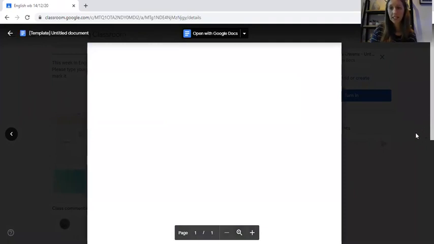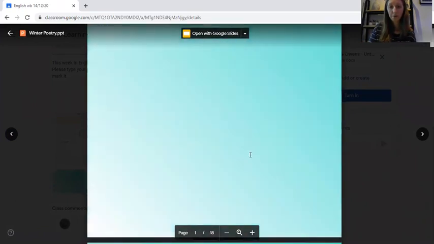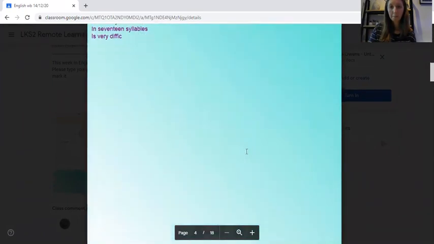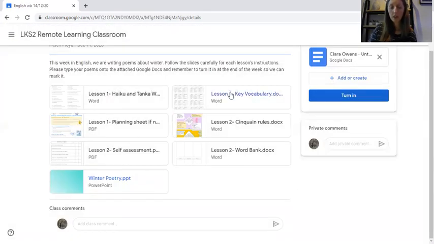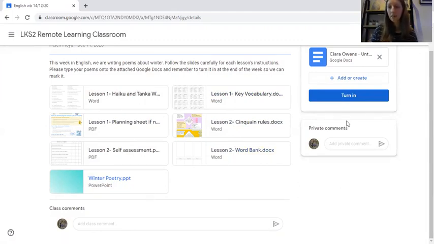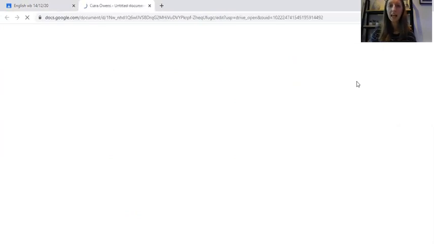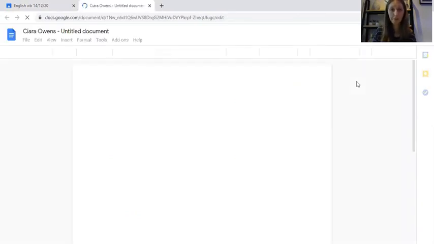So in this case, there is an attached PowerPoint that you can scroll through. There's also other documents that your teachers might add. They might add PDFs of things. They might add any resource that you might need for that lesson. There's usually as well a blank document, and that's something that you can then add your work into. So here we have got an example. All you do is click on that and it will open in Google Docs.